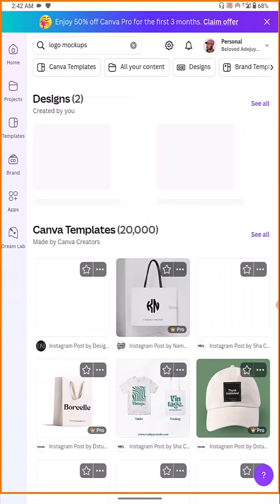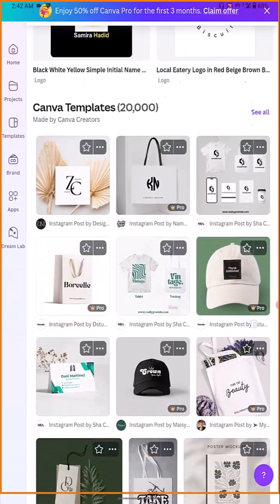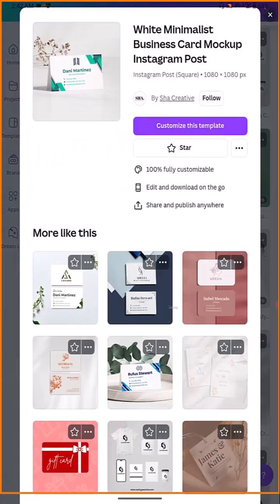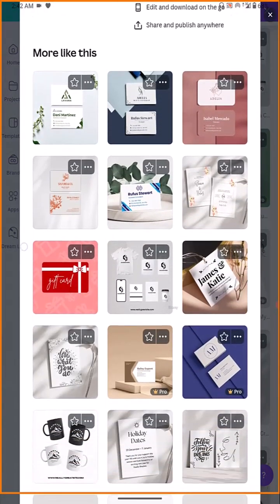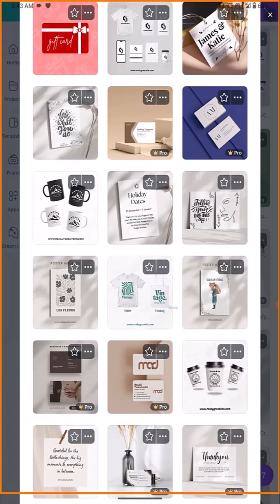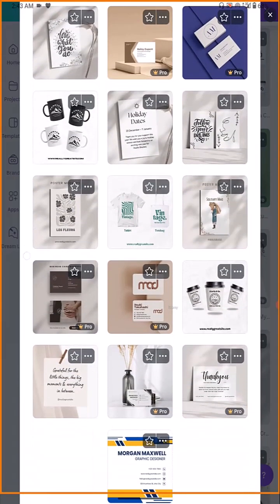So here is logo mockups. We are going to choose one of these mockups. Then from there, we're going to see similar templates. Then we're going to be able to see the one we use for our letterhead paper. So let me just keep going and see if I could see any that will make more sense to me.